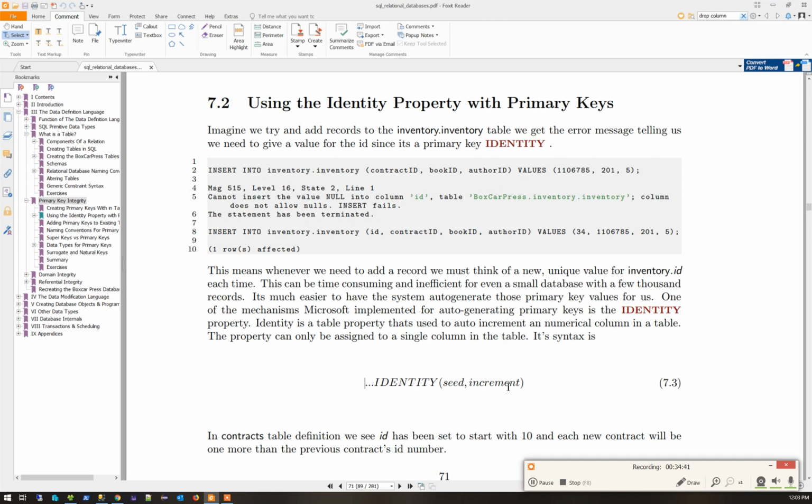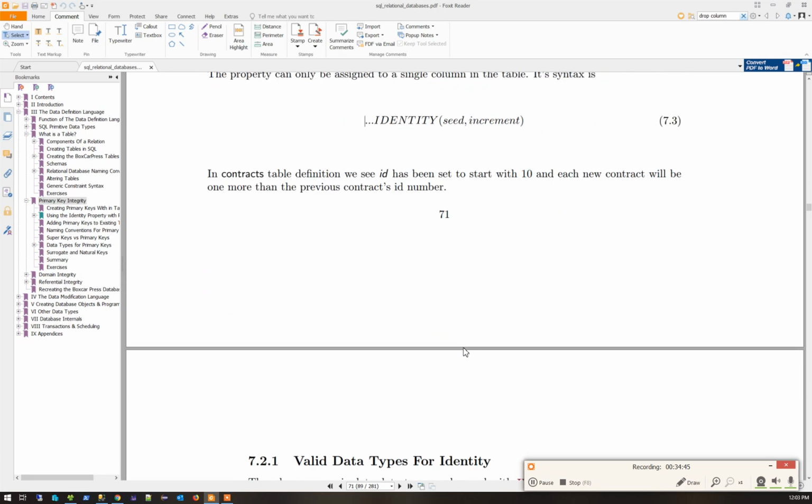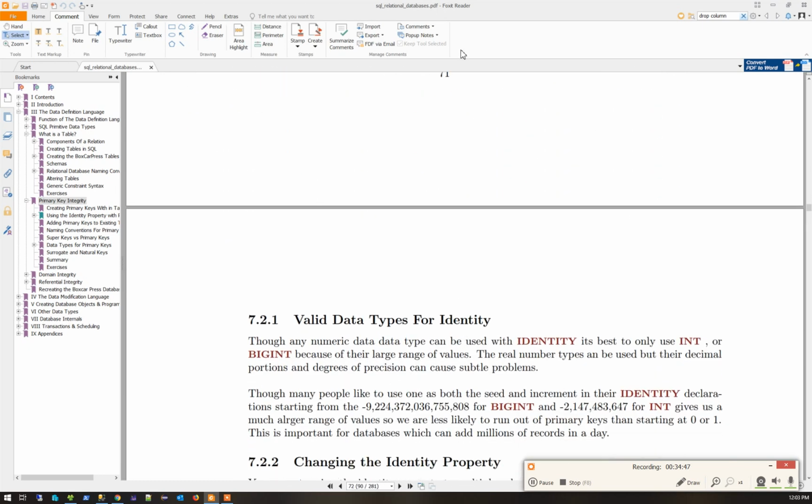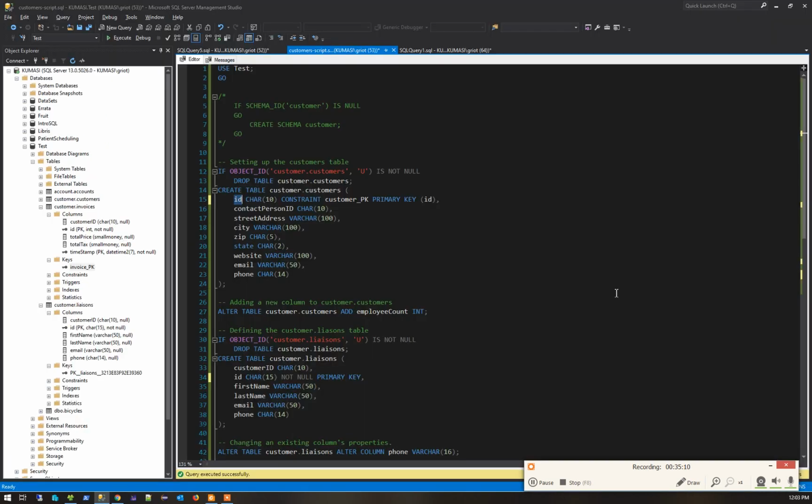So let's see how to use identity. Because again, with identity, if you use it, it's going to automatically generate the number. You don't have to worry about what the value is. And with identity, it's going to make sure it's unique. And over here they talk about bigint, and we can also change a value, but we'll skip that for now.